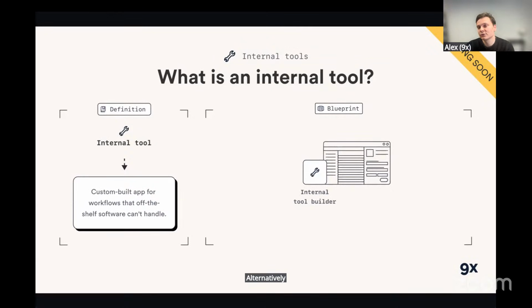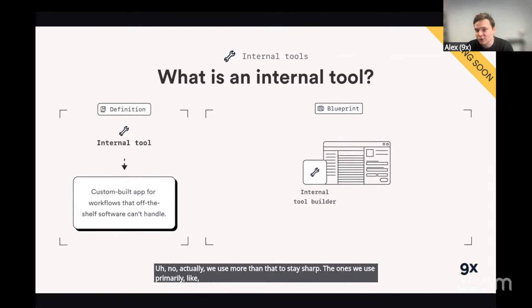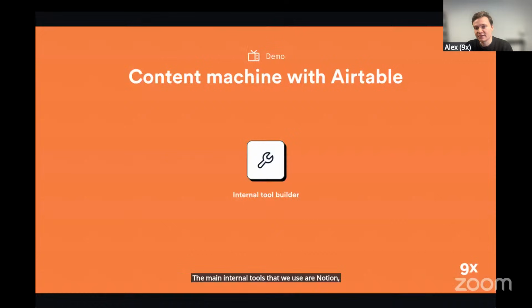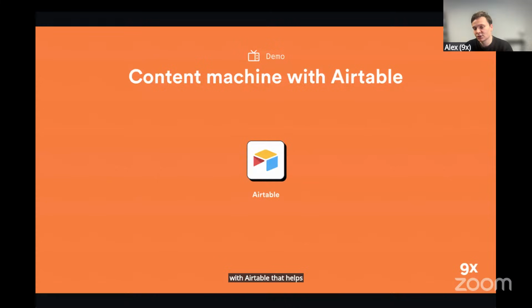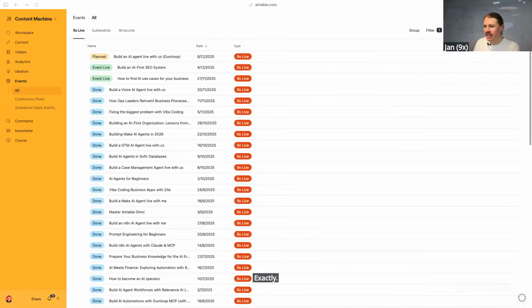Alternatively, first of all, to stay sharp, let's say. No, actually, we use more than that to stay sharp. The main internal tools that we use primarily are Notion and Airtable. And Ian's going to give you one last example with our content machine with Airtable that helps us manage the content and get awareness, so that you end up in webinars like this one. Exactly. The content machine.